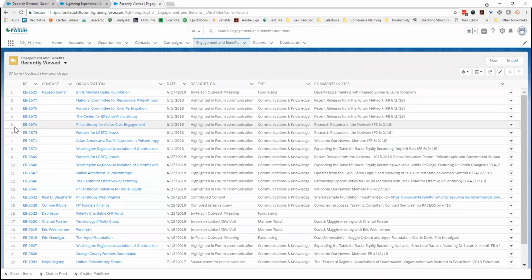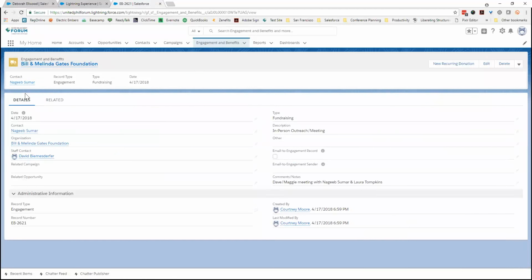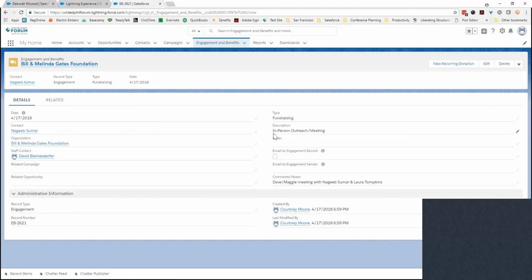So for engagement, you can track, as I said at the very beginning, not just how you're engaging with your members, but also maybe how you're engaging with your vendors, so that you can keep track of the meetings that you're having or emails that you've exchanged with them.